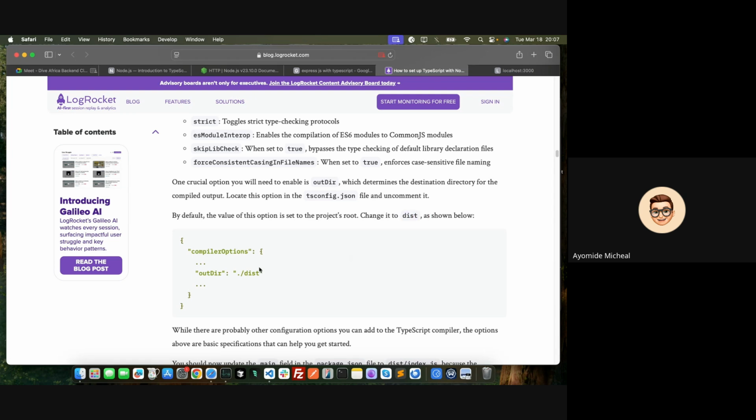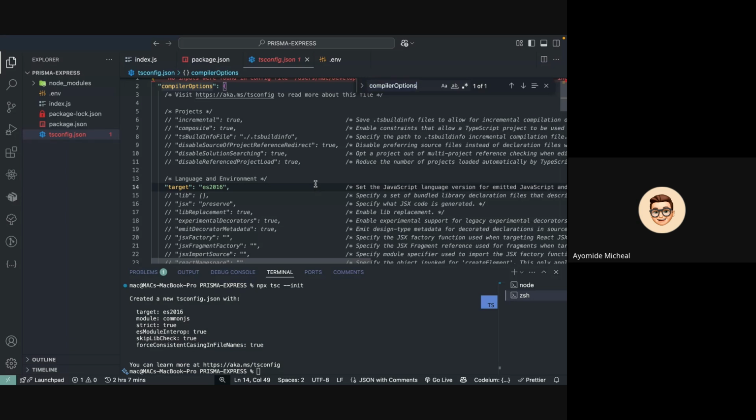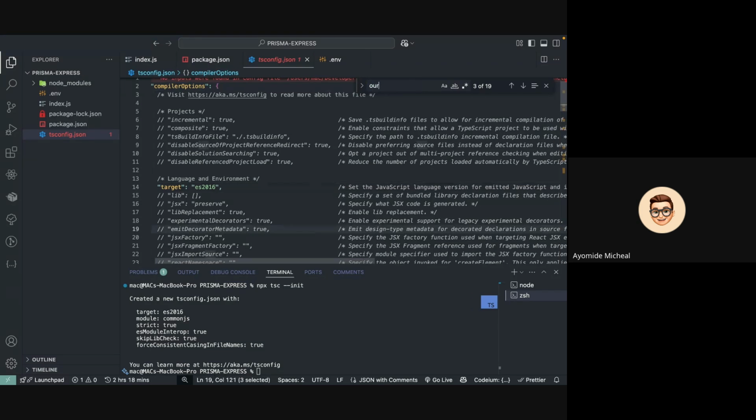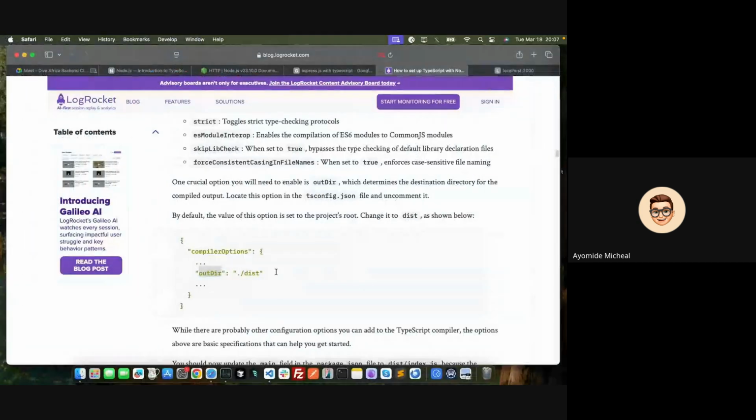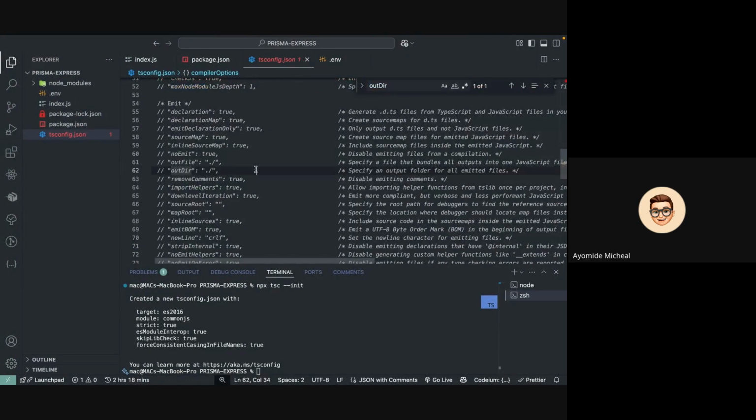So this out directory means when our code base is compiled, when it is being converted from TypeScript to JavaScript, which folder should it put it in? I don't think I have that here. So let's search. All right. First of all, we want to uncomment it and say it should go to the dist folder. So what is going to happen here is it will create a new folder called dist.